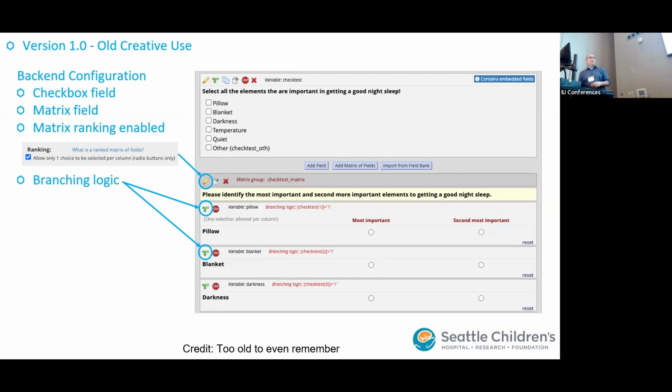And you'll see that there's two columns here. I keep pointing at the screen. That's not going to help you. There's two columns here, right? Most important and second most important. And when people use this, they can only click in each column.